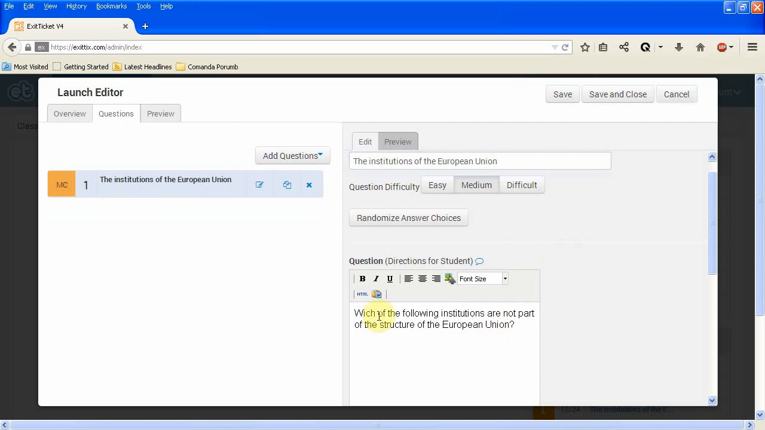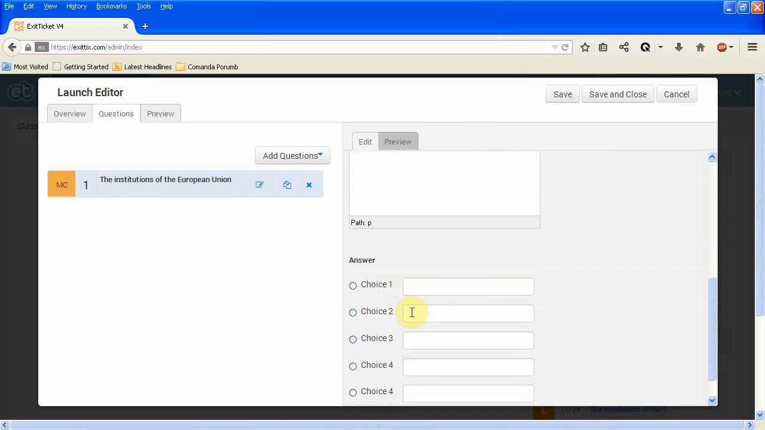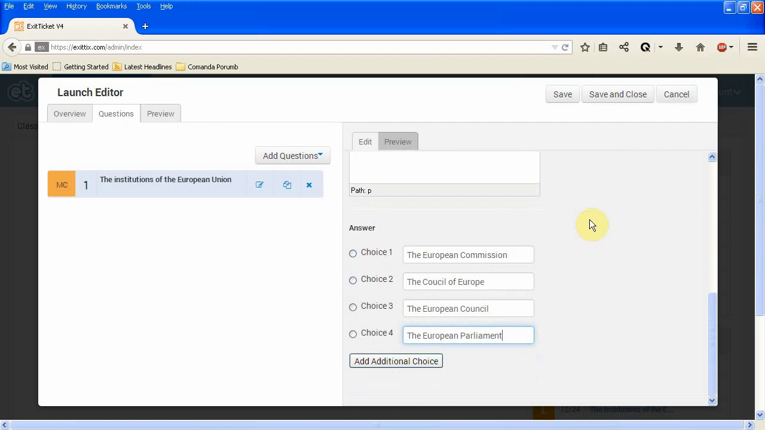And I was writing here: which of the following institutions are not part of the structure of the European Union. We go down and we choose choice one. We put the European Commission, the Council of Europe, the European Council, and the European Parliament. In our case, not part of the European Union is choice number two, which we choose now, the Council of Europe.